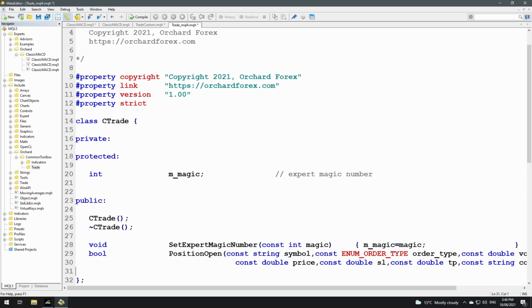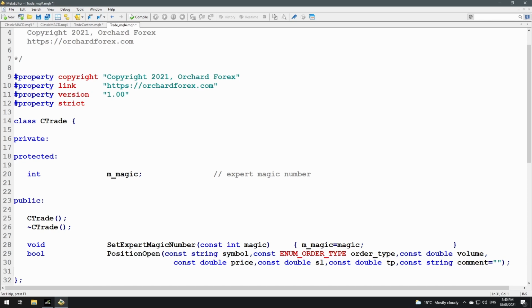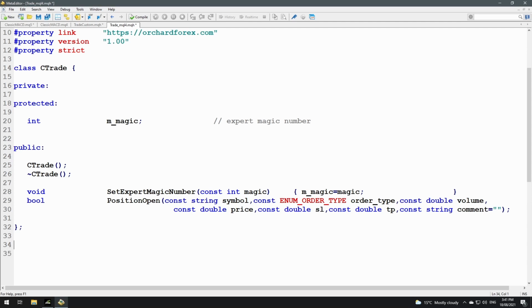So I've just copied this declaration directly from MetaTrader 5. Let me close the navigator to give it a little bit more space. It's a Boolean type, which returns the success or failure of the position open method. The arguments are a const string symbol, an order type with the enum order type, double of the volume, which is the number of lots being traded, a double value for the price, a stop loss, double take profit, and the trade comment, which defaults to empty string. And now I'll just create all of those functions.